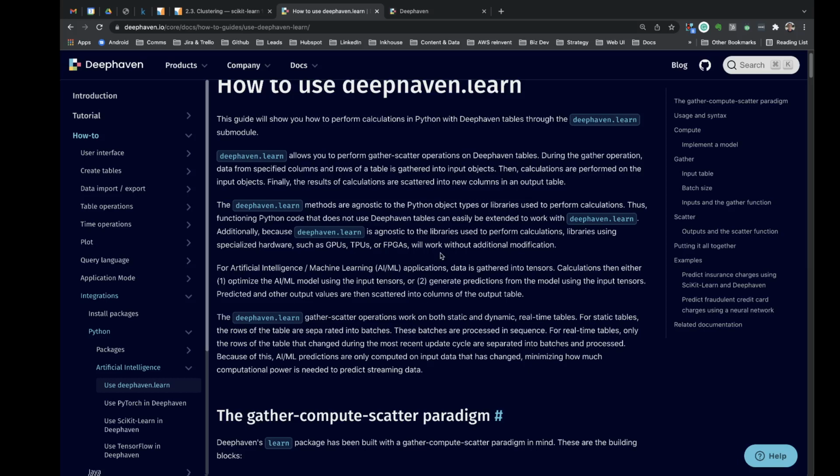And in this case, yes, we're looking at static data, but we'll show in a moment how the Deephaven Learn library also magically works for real-time data as well. Is that correct? Yeah, exactly.